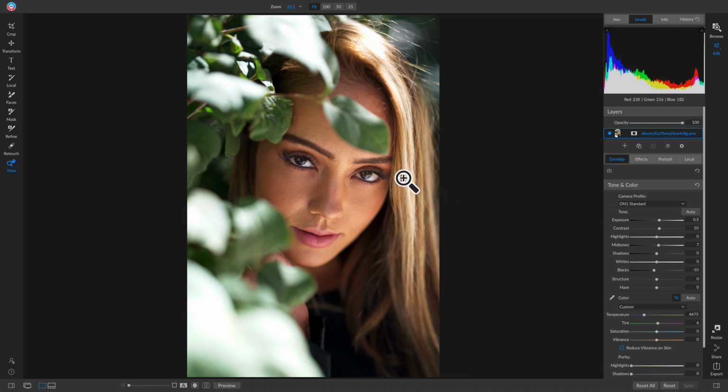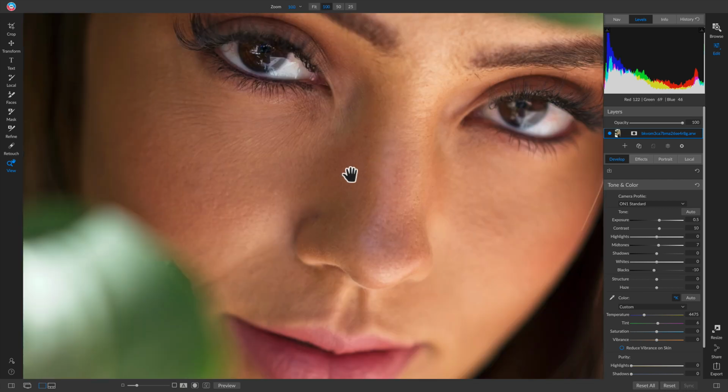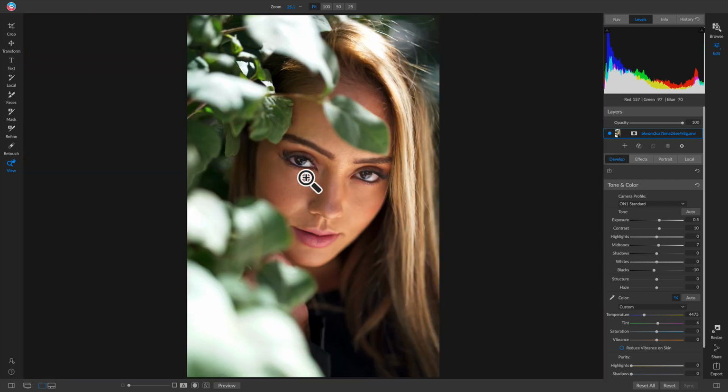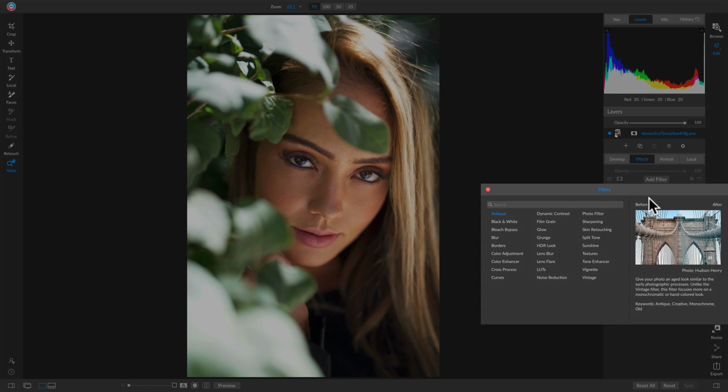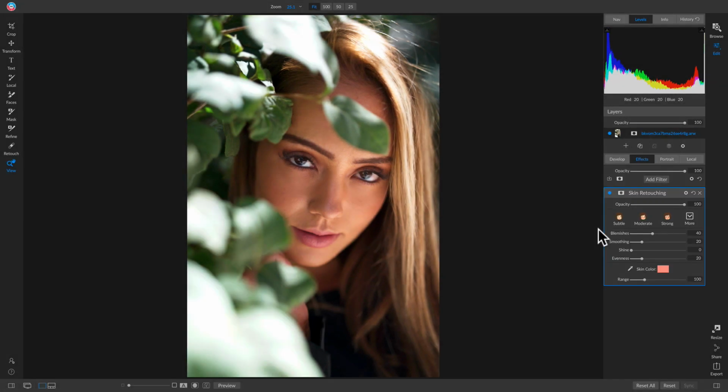One thing we could do is go in and apply the retouching selectively in effects. The reason we could do that is because we have this leaf right here covering her face, and then we have this area covering her face. So if we went to the portrait tab, it might have a tough time detecting that face and creating a mask around it for us. So let's just go in and apply some skin smoothing with a filter. I'll add a filter and we'll add skin retouching.